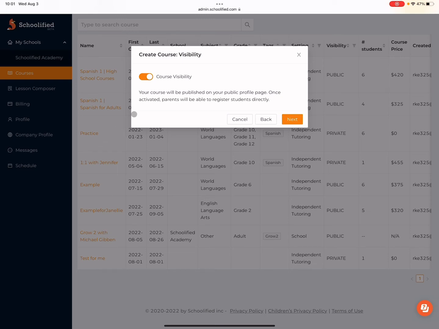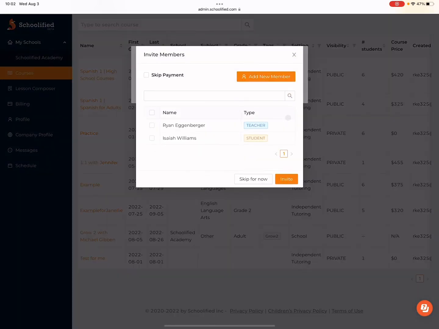Now, this is called course visibility. This means, do we want this course to show up on our Schoolified public profile? Maybe we don't want it to show up there. Maybe we're not ready for it to be there, or maybe we're not using the Schoolified public profile for our main form of marketing. So it doesn't have to be there. I'm going to go ahead and keep it visible because I think visibility is important. It's one of my things.